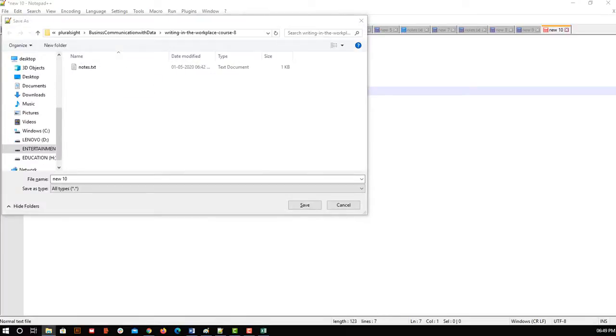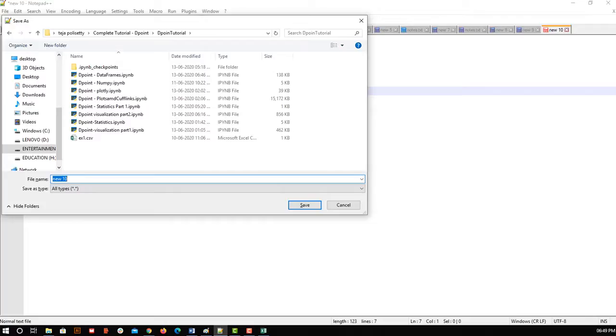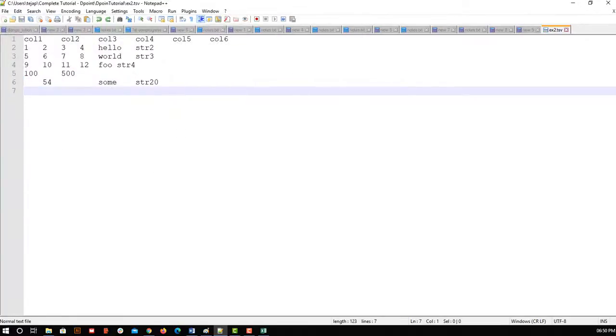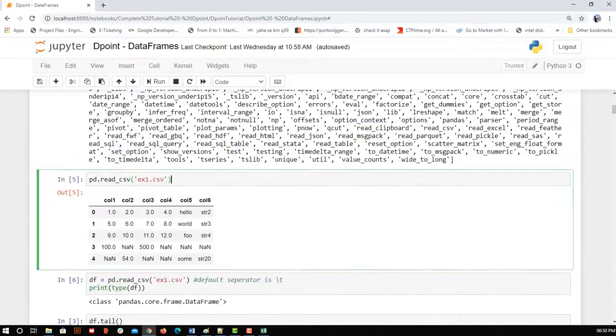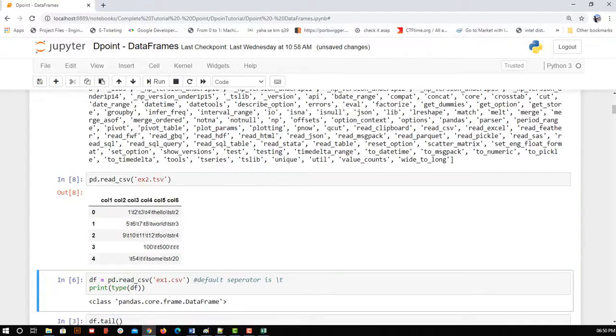Ctrl C. I'll try to save here, and I'll write ex2.tsv. Okay, save, and let me try to read this here, ex2.tsv. I am not mentioning any delimiter. Let me try to read.